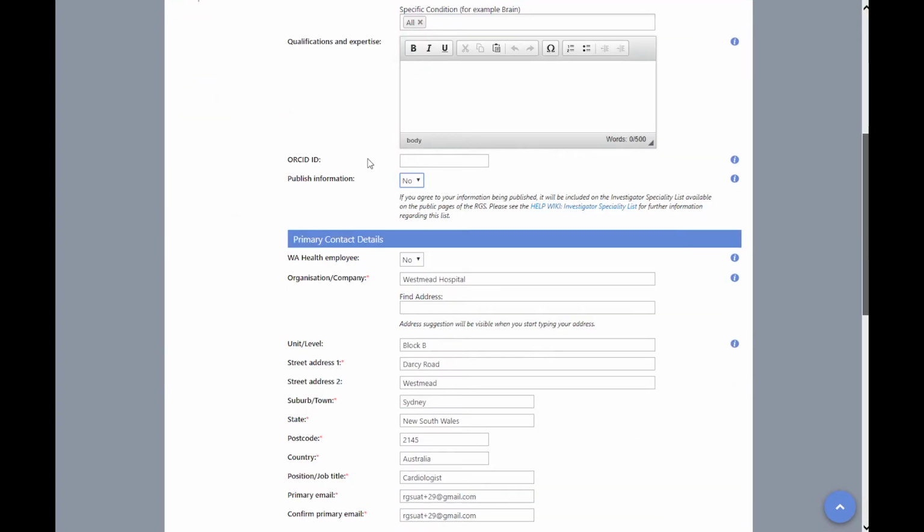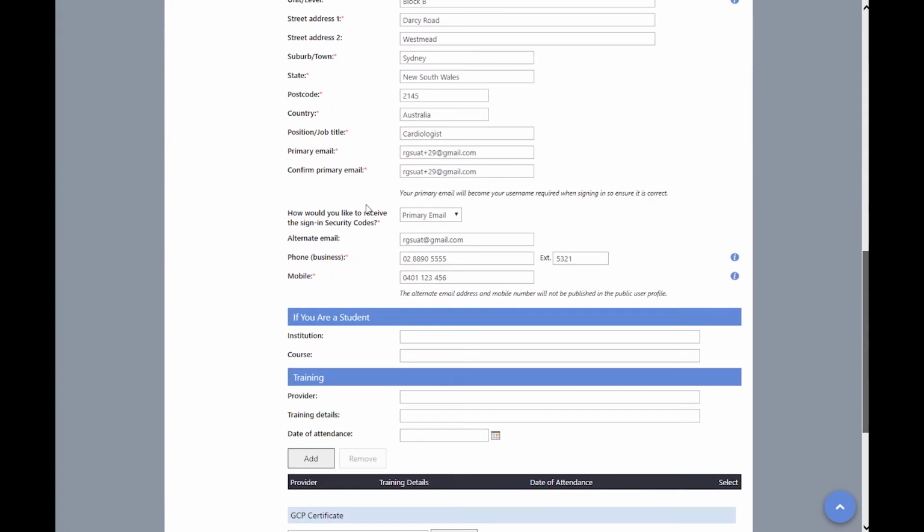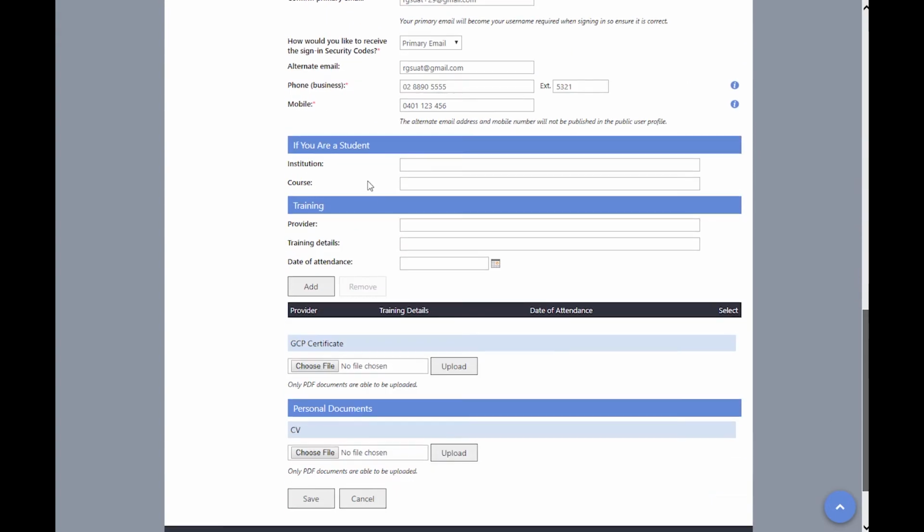If you have an ORCID ID, populate it here. And if you're an investigator, you can choose to populate your details on the Public Investigator Speciality list to aid in participant recruitment and collaboration. If you are a student, update your details here and add any training here.